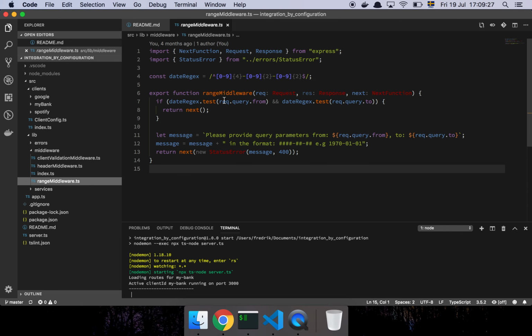This is just something that is common for everybody. It's a middleware that checks that, because when they want to get reports, we want to specify a range. They're going to get reports from one date to another date. So this is what this basically does. It just does some basic validation on the input.